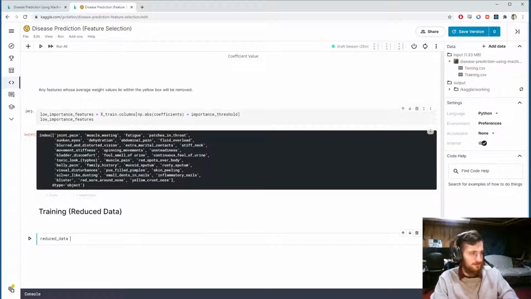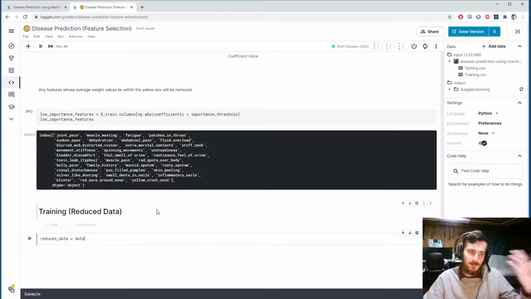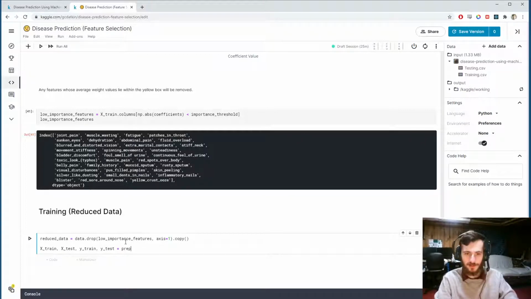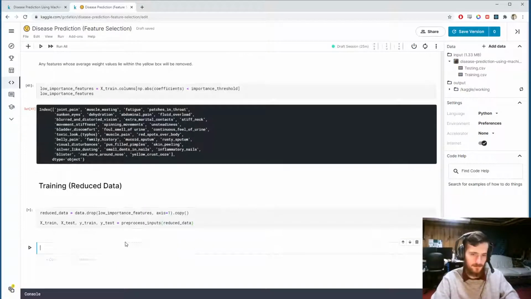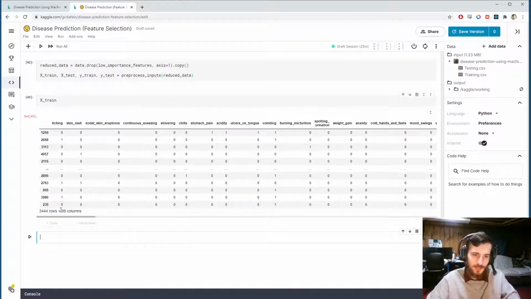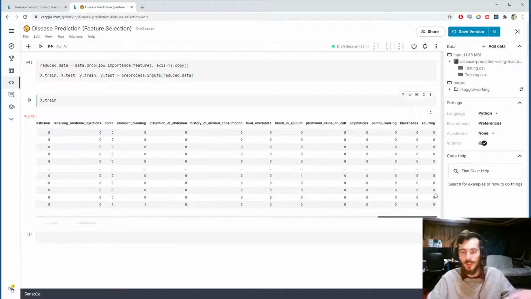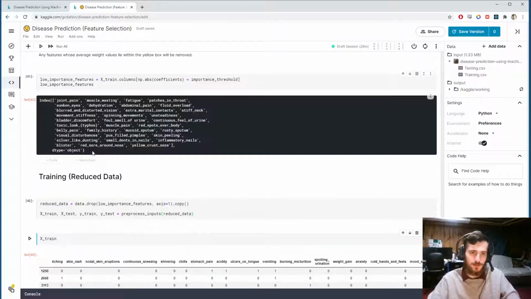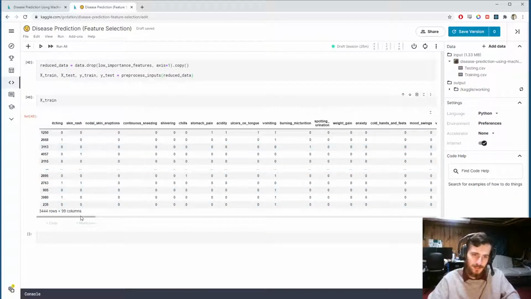So our reduced data is going to be our original data. Remember, we didn't modify this. This is the raw data, but without the low importance features. We're dropping those from axis 1, and we'll make a fresh copy. Then we'll recreate our xtrain, xtest, ytrain, and ytest using the preprocess inputs function that we created earlier. But this time we'll pass in reduced data instead of data. So now if we look at xtrain, you'll see we only have 99 features. So we had 132 and we dropped 33 of them. So here are the 33 that we dropped, and these are the remaining.